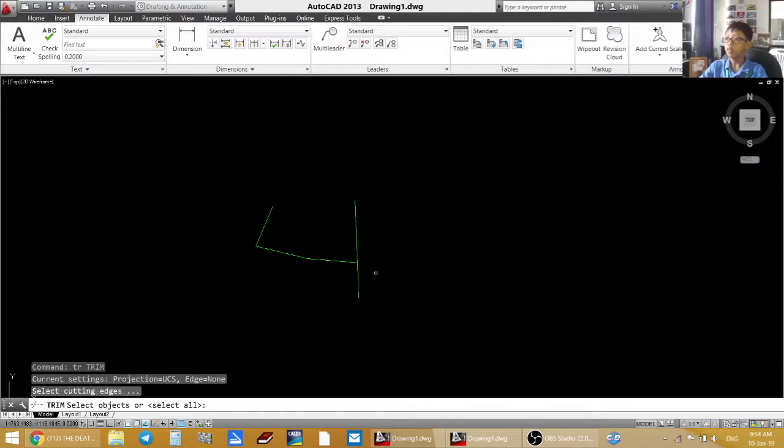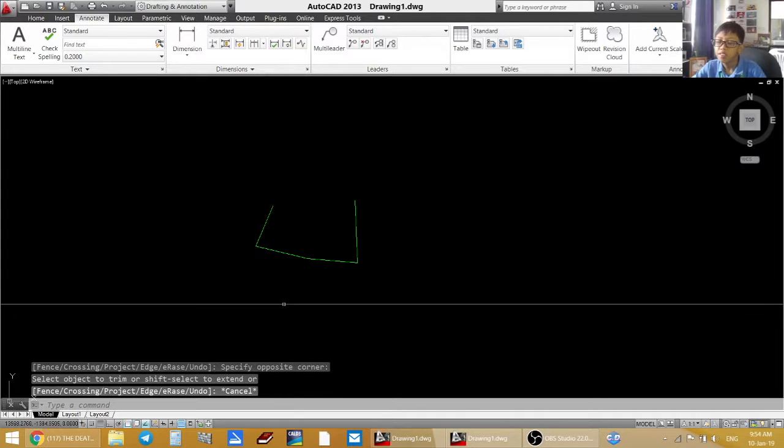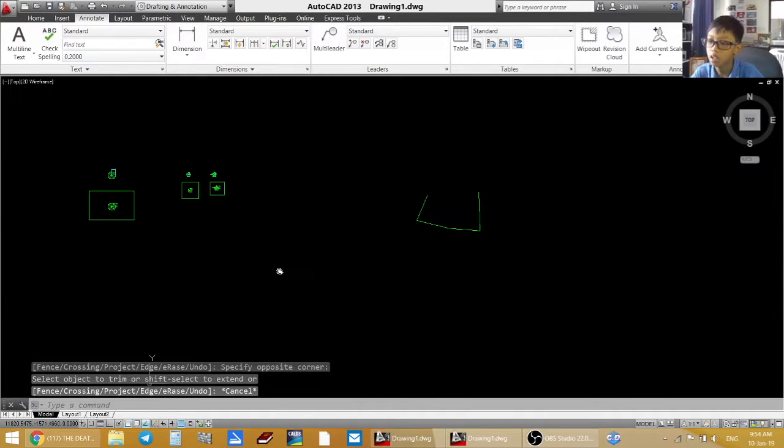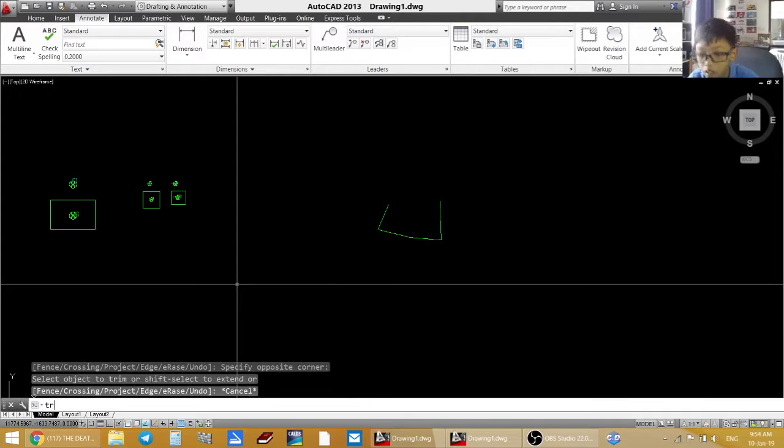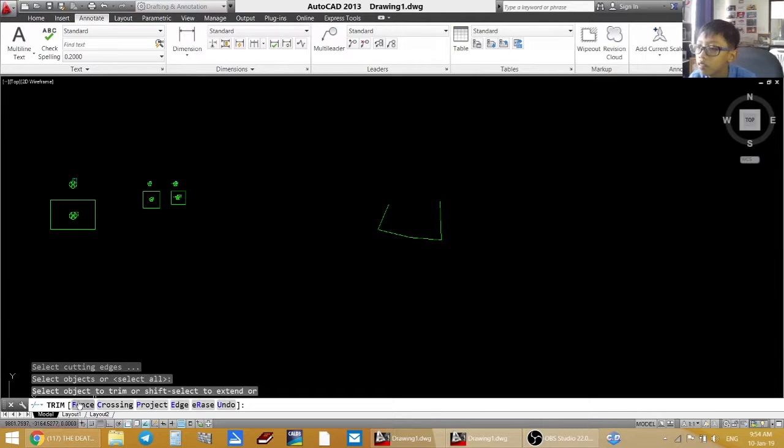So that's the Trim command. How many commands do you have? Project, Edge, Erase, Undo.